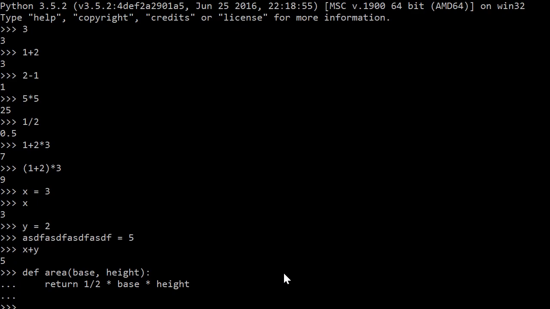So what this is saying is define the function area. First argument is base, second argument is height. Return back to the caller 1/2 base times height.